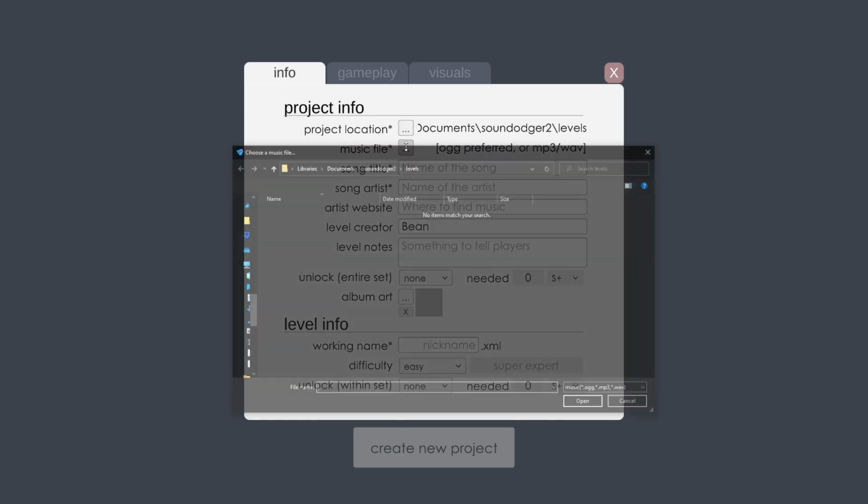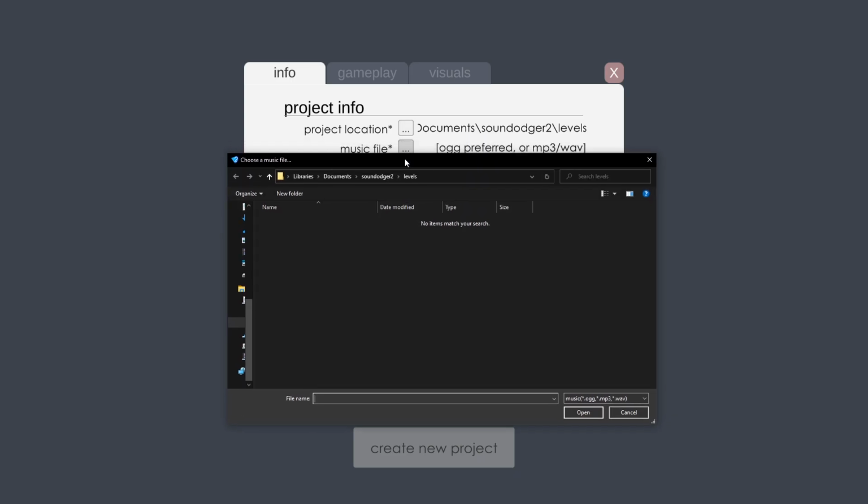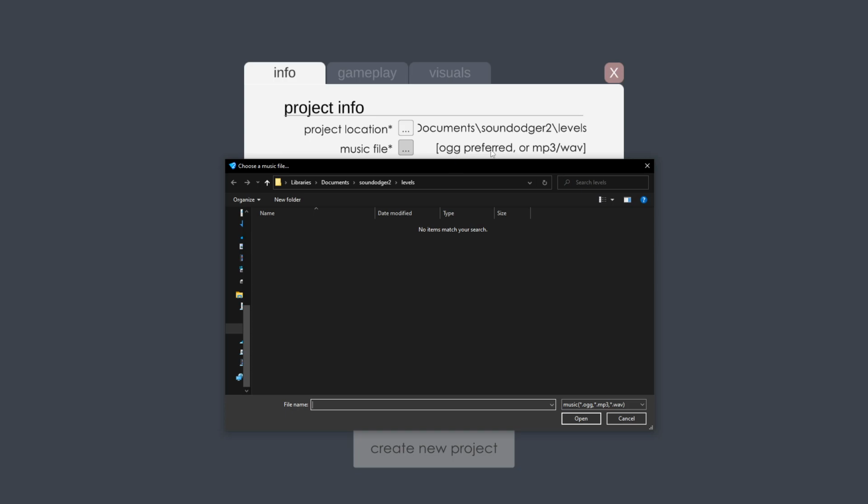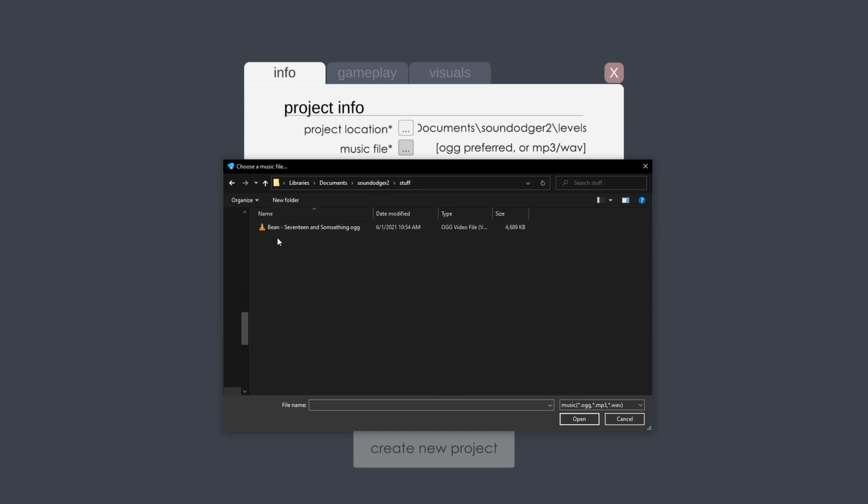And for our music file, you can pick any music file you want, such as an MP3, a WAV, or an OGG. I highly recommend OGG because they work the best for this platform that we're working on. The other ones do work, but they each have their caveats for why I would not recommend them. So you can grab those from anywhere. I just have these conveniently right here. Bean 17 and something, a little song by myself.